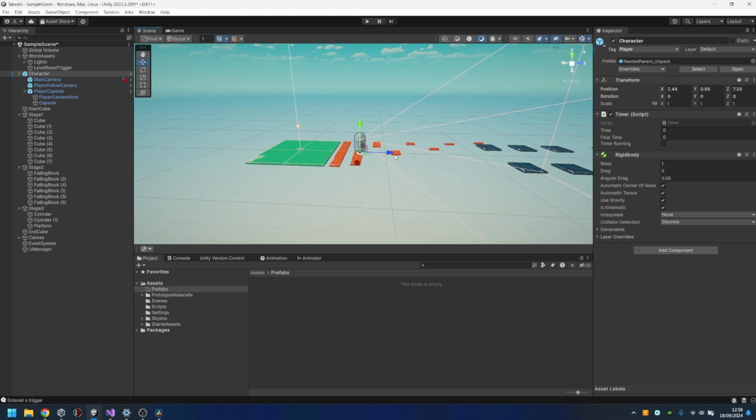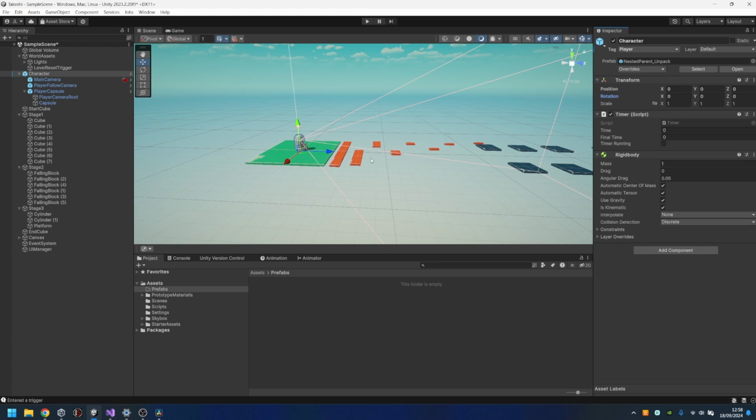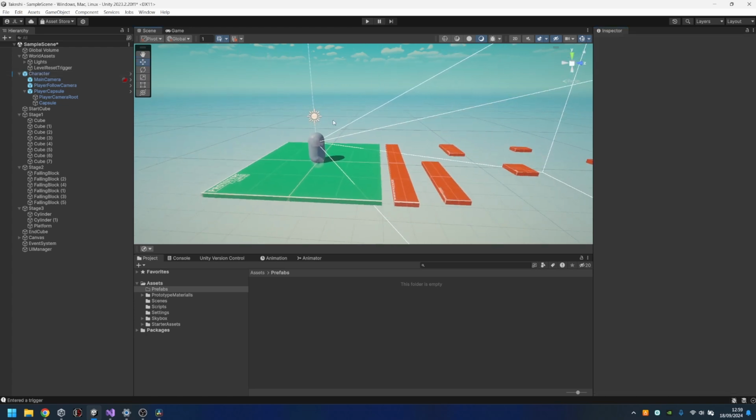Or if we've not hit a checkpoint yet, our player will end up back here because this is our starting position. So let's say we start here. Oh, let's put this back to 0, 0, 0. Our player, if it dies, will drop down here, but then get respawned back to the 0 position. Okay, so we do that with a couple of scripts.